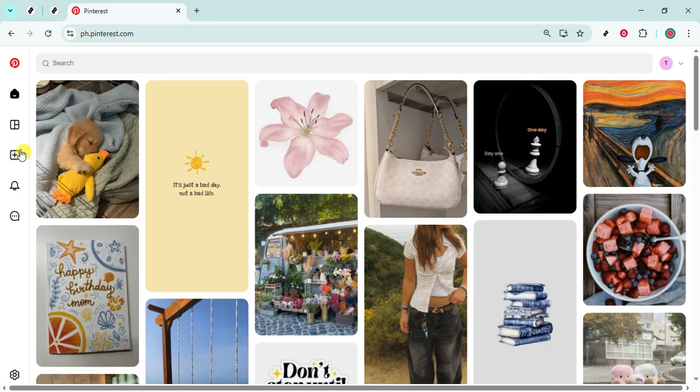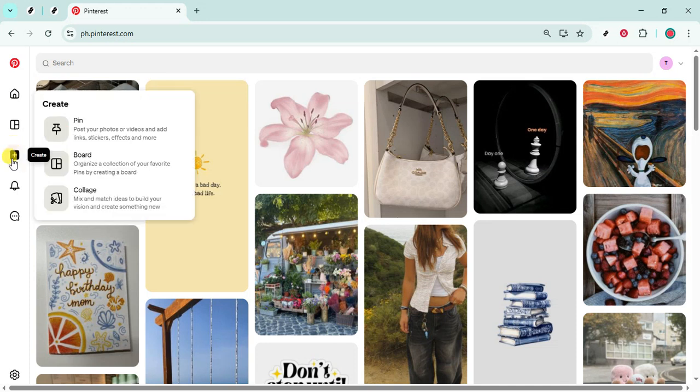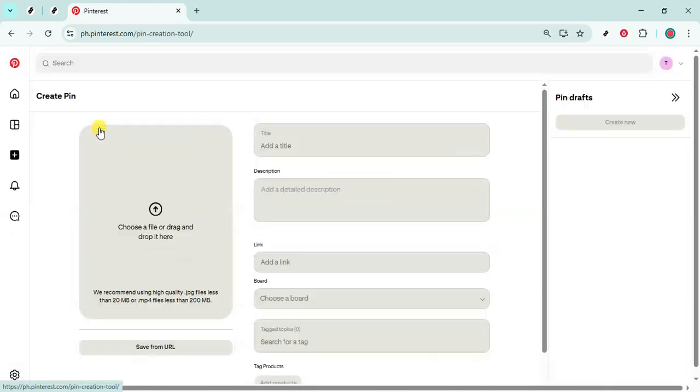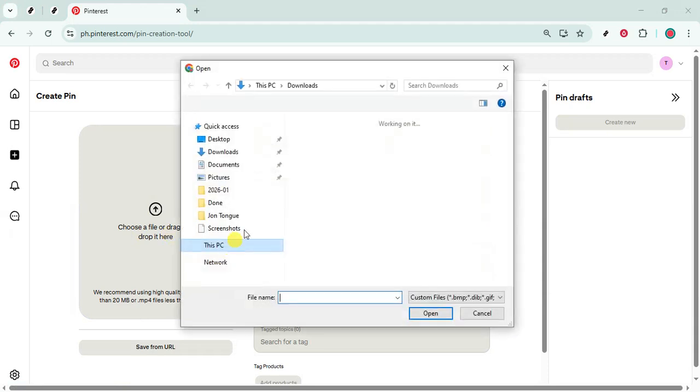On the left side of your screen, look for the plus icon labeled Create. Click that to open your creation options. From the menu that appears, choose Pin. This takes you into the pin editor where you'll build everything in one place.